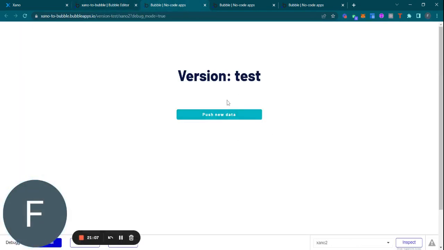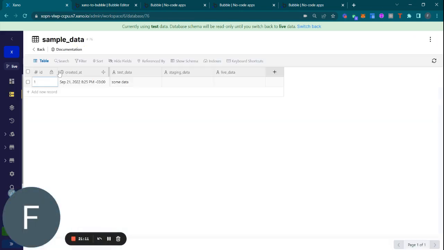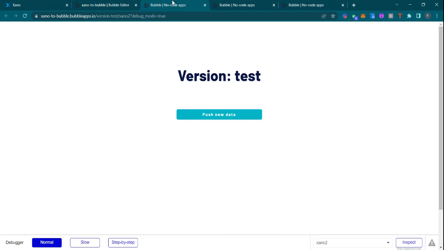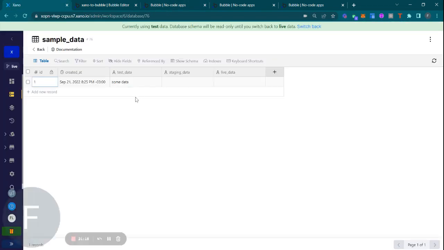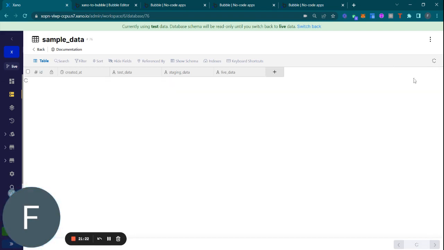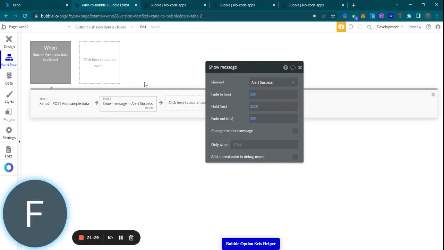Just to test it out and make sure it's working, let's go to my database. This is the test data. So I'm going to be here and I'm going to press this button, and success. Now I will refresh this and there should be a second row in here. There you go.